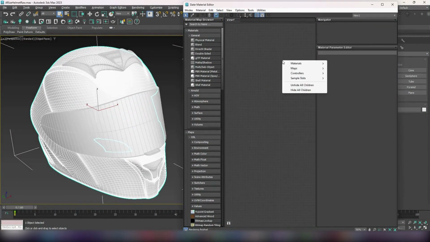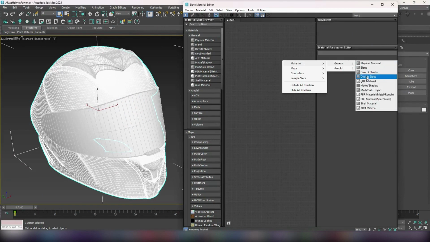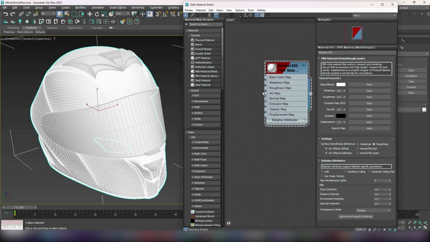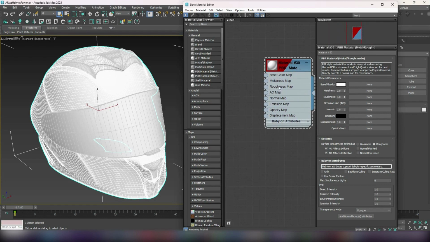First, I create new material. From the general section, I can choose one of two types of material: PBR material metallic, roughness, or PBR material specular, glossiness. This choice is related to your texture type. I choose the metallic, roughness type. In this type of material, you can have maps for base color, metalness, roughness, AO, normal, emission, and opacity.